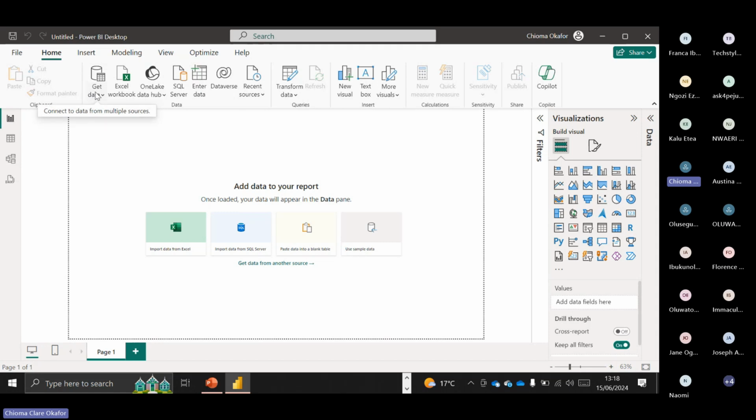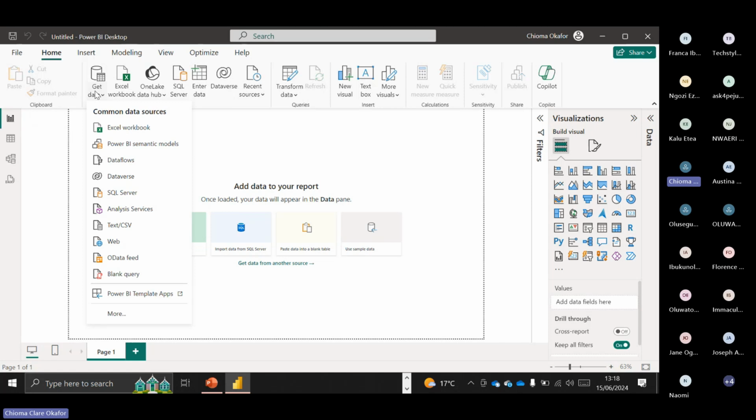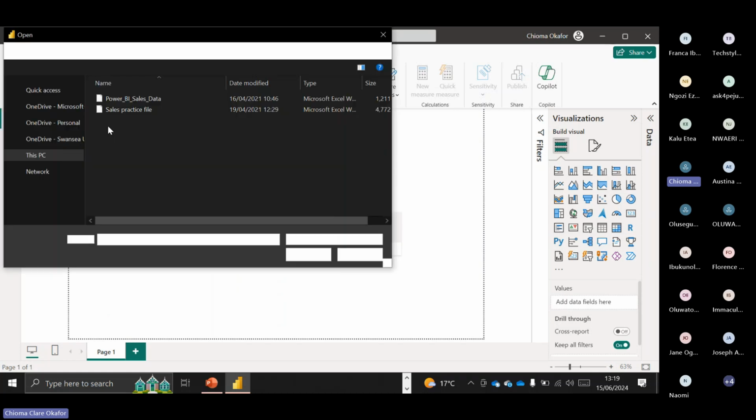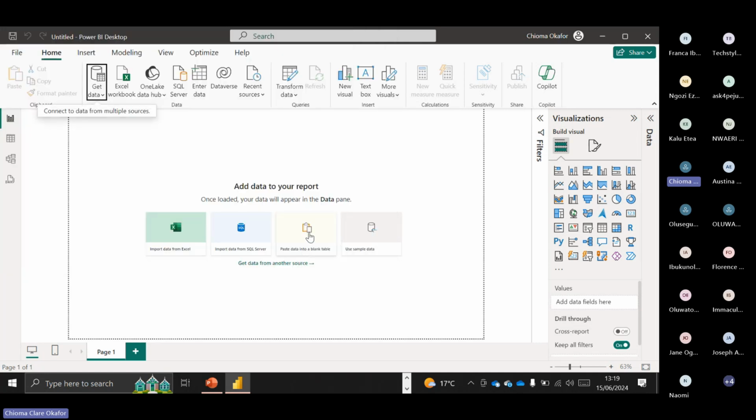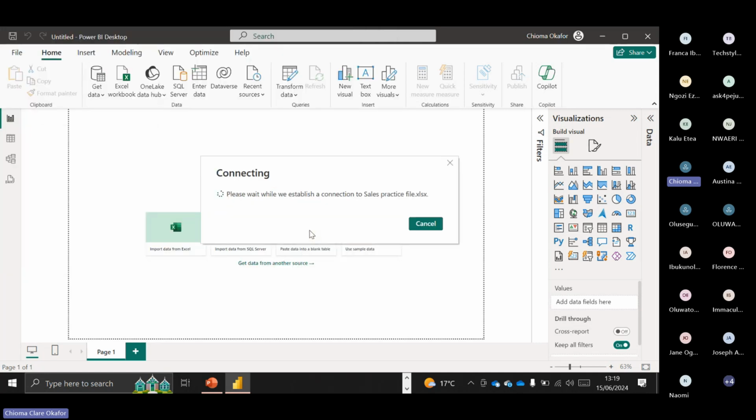And when you go through your data, like we were told before, Power BI has so many connectors that help us to connect to different data sources. But today I'm connecting to an Excel workbook, which is the sales data that we worked with. I hope this is it. Yeah, sales practice, I guess that's it. So I'm going to go in and select it. I'm trying to import my data into my Power BI.